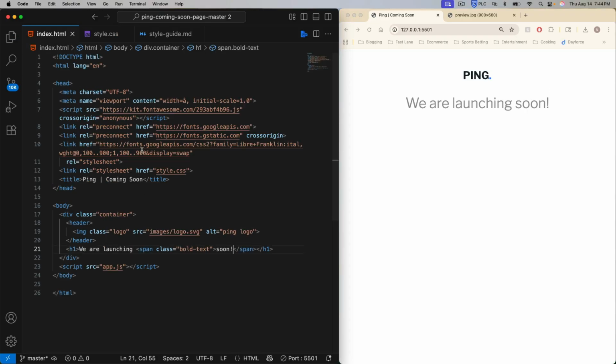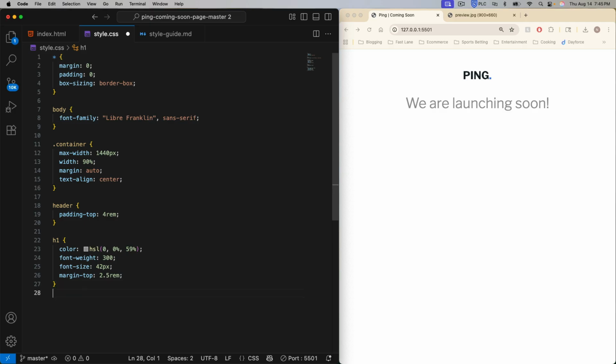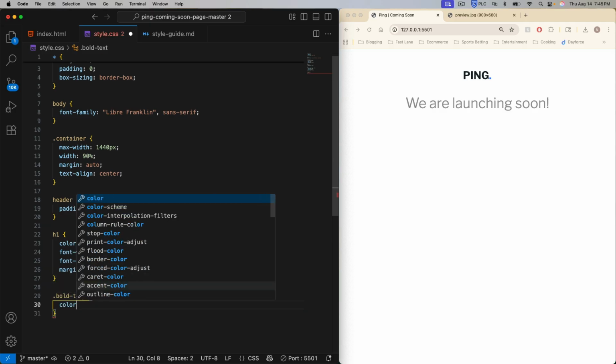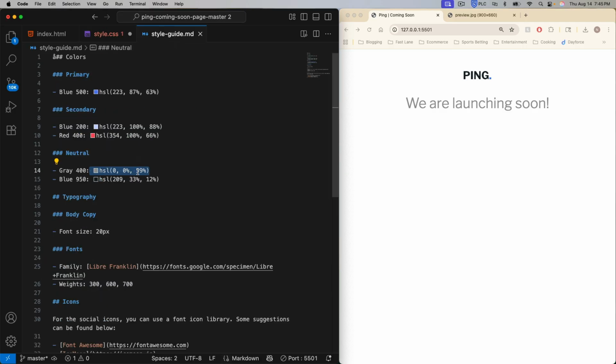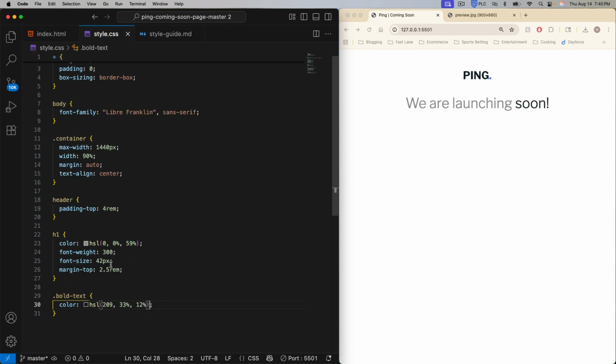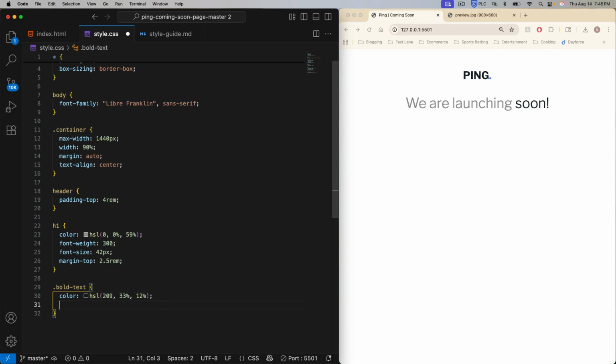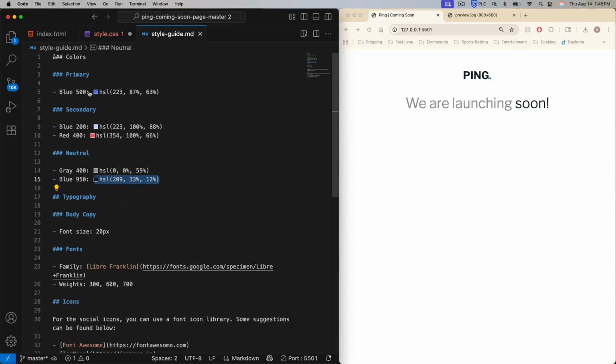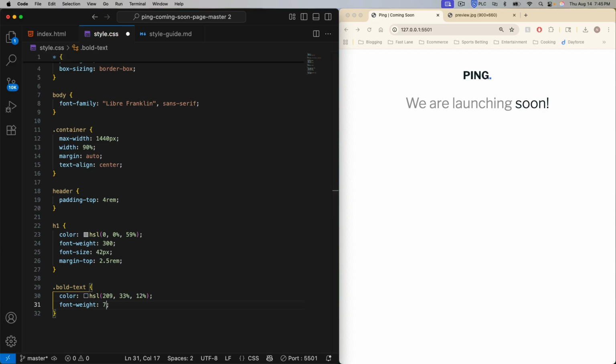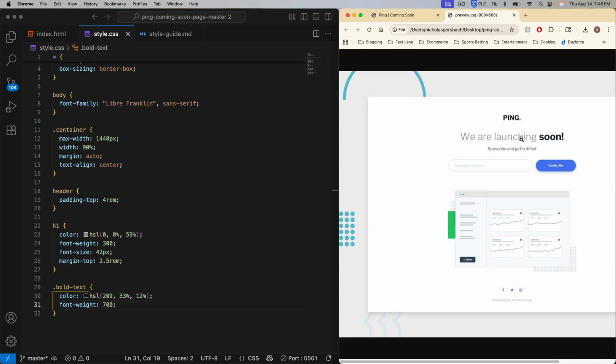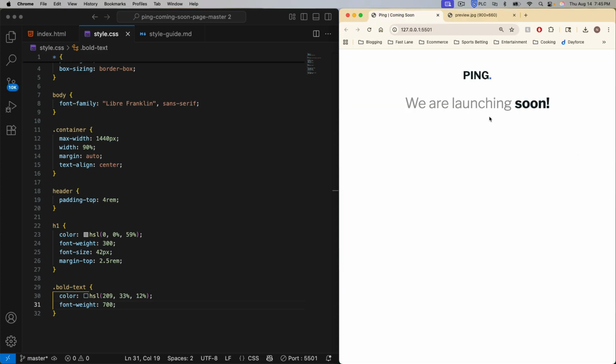And now we got to style up that bold text class. So let's grab that. And that'll change the soon to the styles that we need. So let's say dot bold text. And the color for this is going to be, I believe, this dark blue. So let's paste that in there. And then we're going to say font weight, and the boldest one, 700. So we'll say font weight 700. There we go. We are launching soon. So ours is looking pretty identical, so that's good.